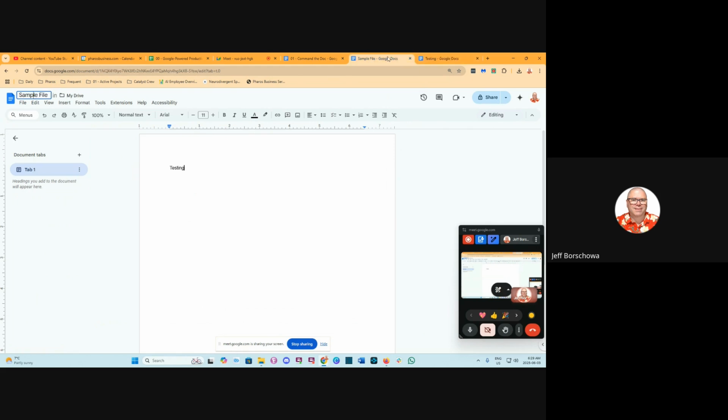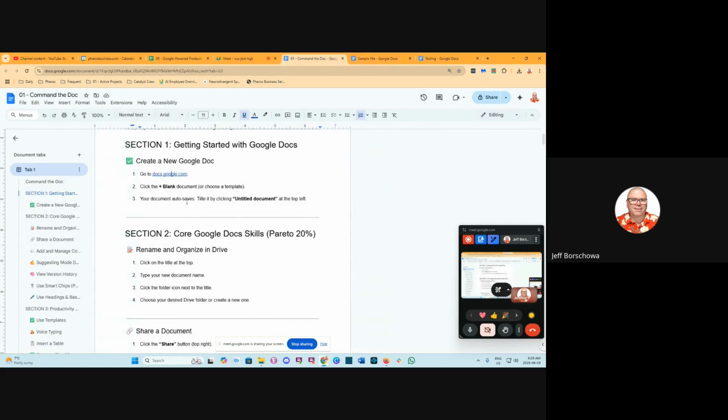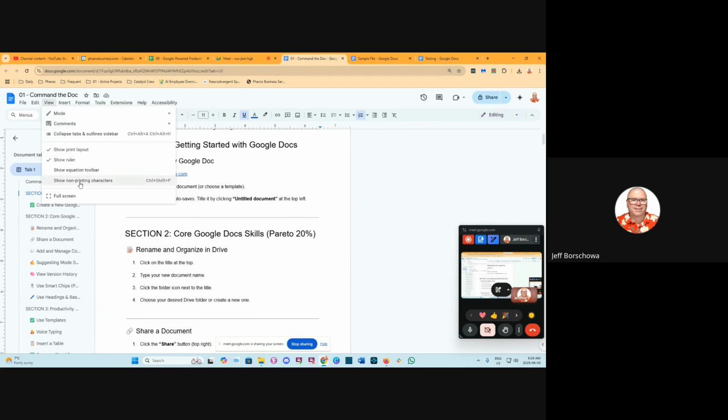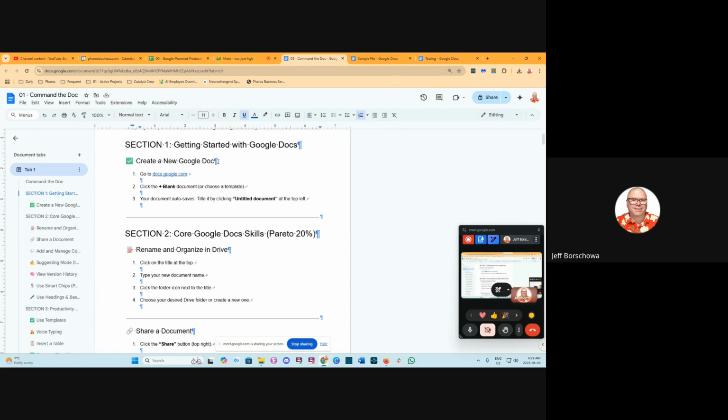Now, I like to know what I'm doing. I like to be able to see things. So one of the things, after knowing that we don't need to save, the second most important thing, in my humble opinion, is I go to the View menu and show non-printing characters. You may want to turn it on. You may want to turn it off. I'm old school. I like to know the difference between a hard return, which is that little paragraph symbol, and a soft return, which is the little down to the left arrow. Two different things for formatting. So I would like to see what's going on. This way I can make some changes.